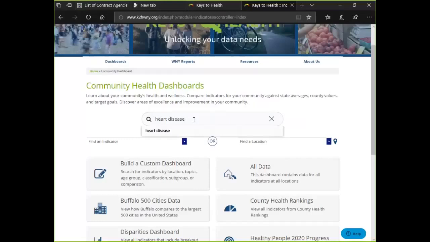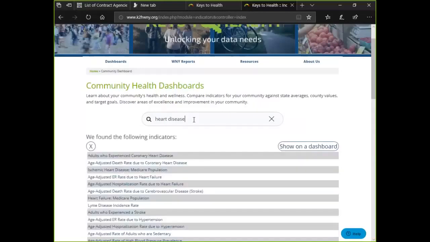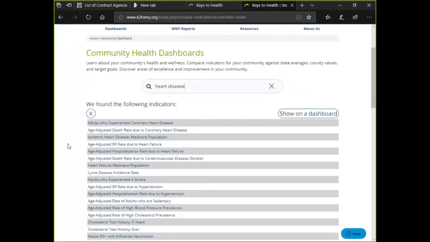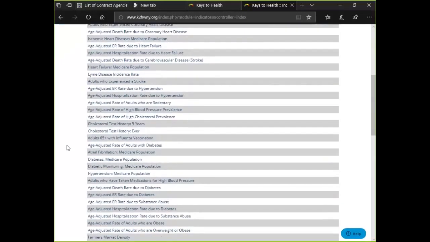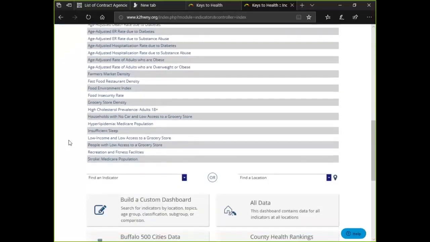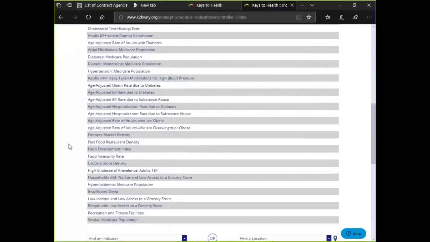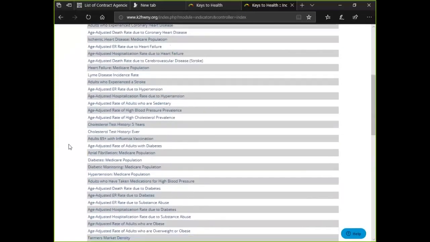If you enter heart disease, the page that will show up will provide you with several indicators as it relates to heart disease. As you can see on this page, we have several indicators that may relate to heart disease. You might have some conditions and factors that contribute to heart disease.